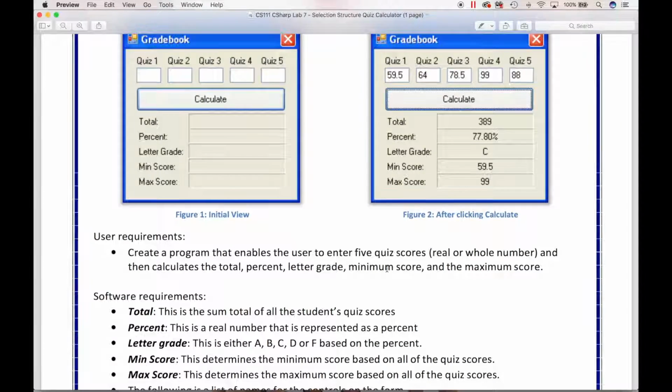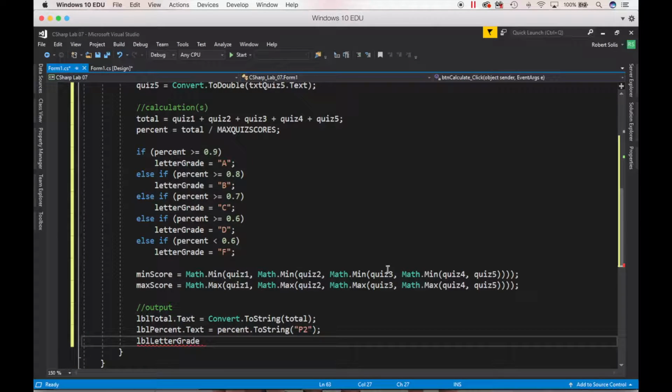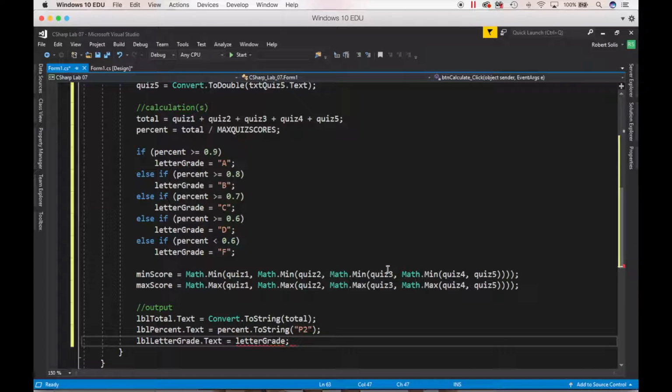And then letter grade, that's easy. So the letter grade, LBL letter grade dot text is going to be whatever the letter grade is. And I don't have to do any type of conversion because this thing is already a string.